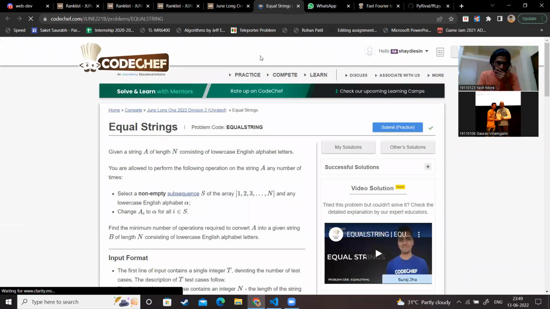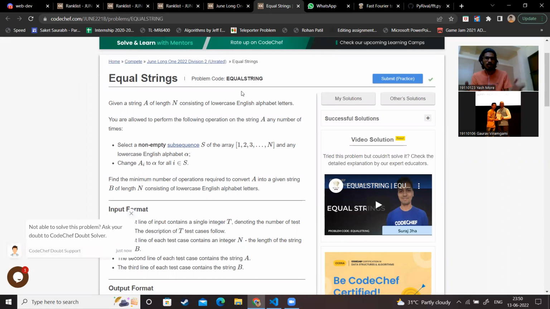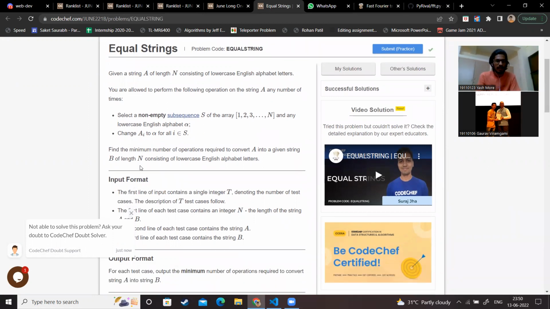Equal strings. So in this question we are given string A of length n, and we can choose any subset of that string, a subsequence of the string, and change all those letters to some other common alphabet. So we have to check whether we can make it equal to some other string. How many minimum operations are required to make A equal to B.